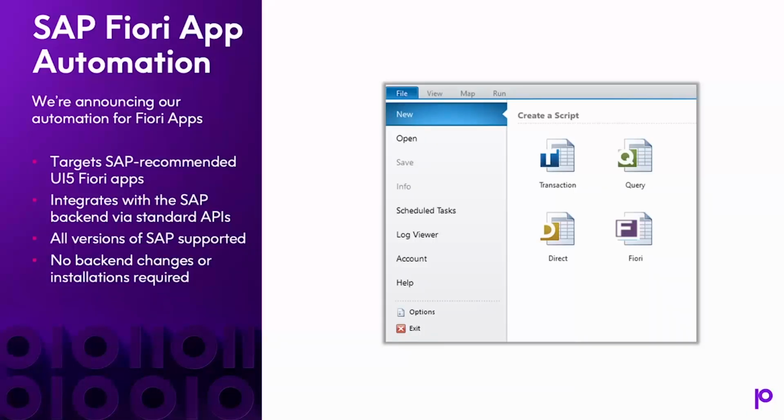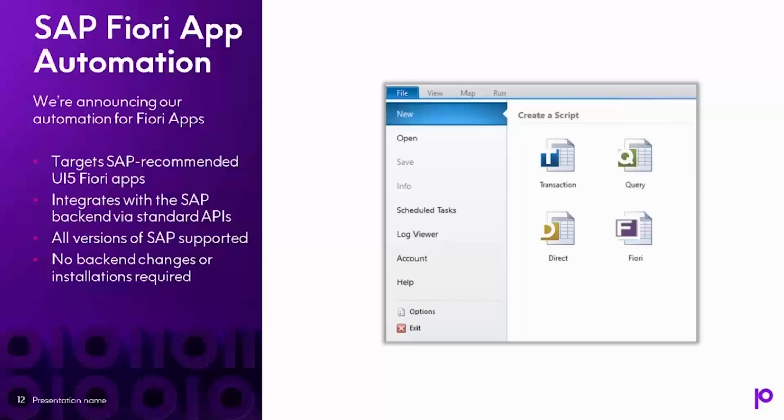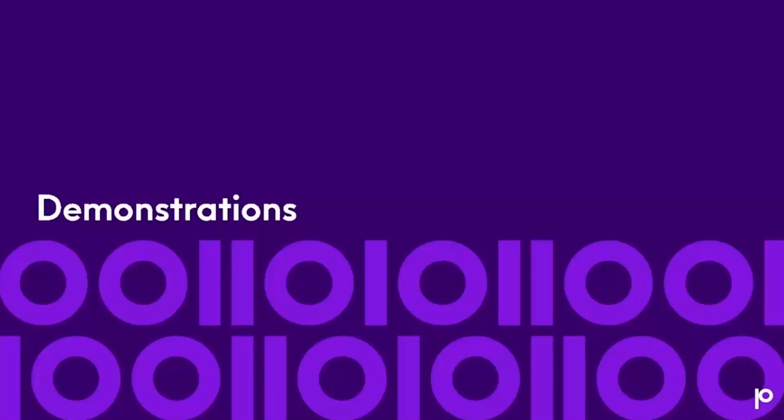So we're announcing that Fiori app automation, and it will target SAP recommended UI5 Fiori apps. It integrates with SAP through APIs. And all versions of SAP are supported, and there's no backend changes or installations required to use it. So let's take a look at a demonstration.